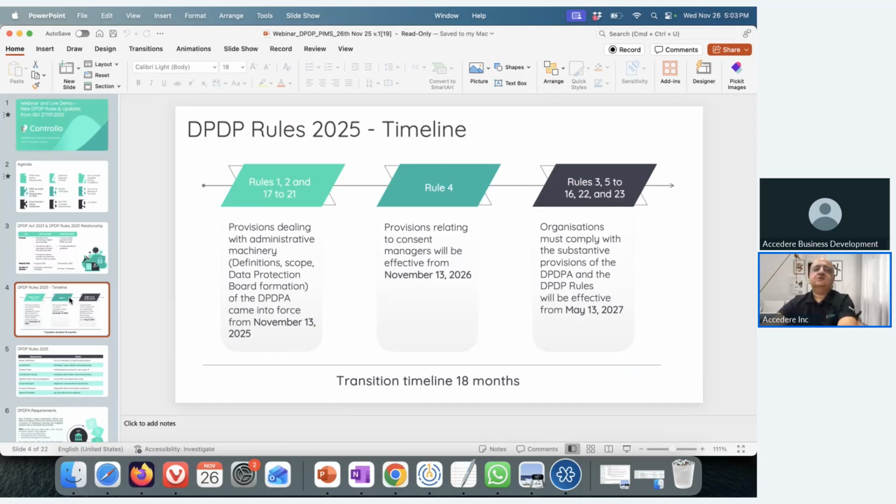The rules that were announced on November 13th were rules 1, 2, and 17 to 21, mostly on the data protection board and its formation and concepts. Rule 4 mostly relates to consent and the consent managers that will be effective from November 13, 2026, 1 year from the Gazette date. And we have 18 months for organizations to comply with the most important provisions of the DPDPA and creating a DPIA, etc. So we have about 1 year and 18 months in total, 18 months to start.